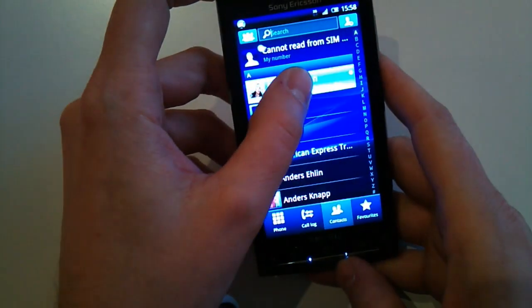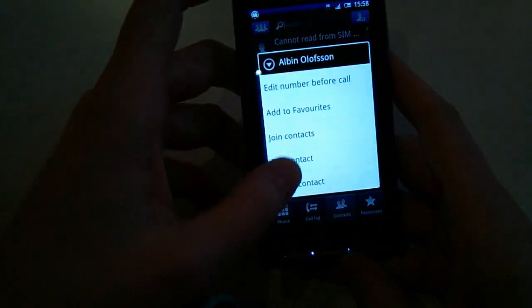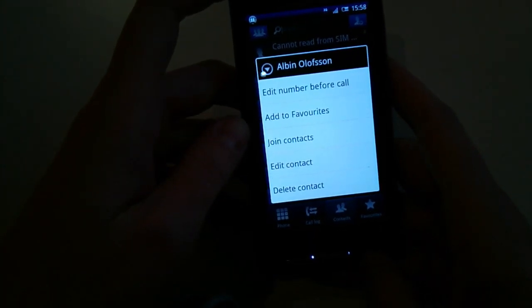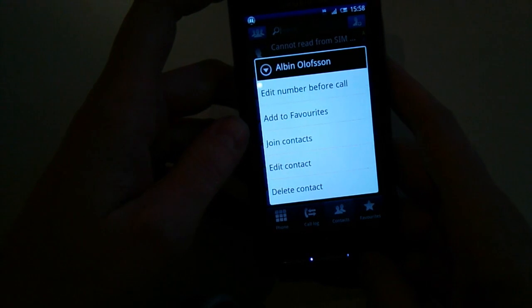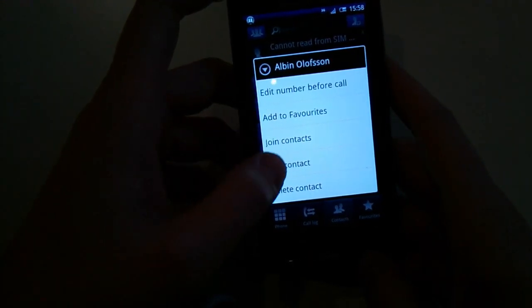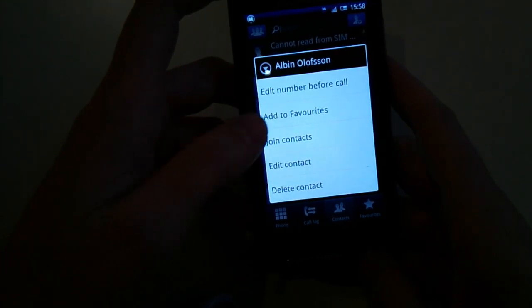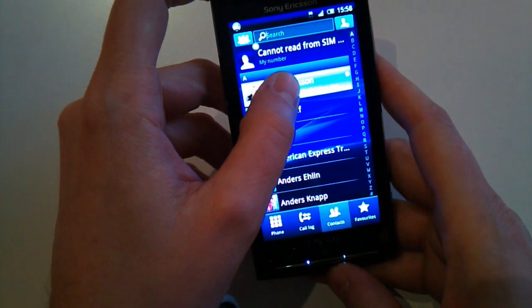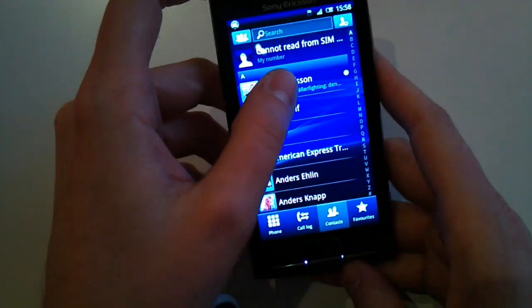But I also would like to teach you something that is big in Android, and that is the long press. So if I long press Albin, I actually get some options. Many people have missed this, and this is a very important feature of Android, that long press is used a lot. So here you can actually also choose edit and delete and so forth. So if I just want to make a call to Albin now, I click him and then click the number.